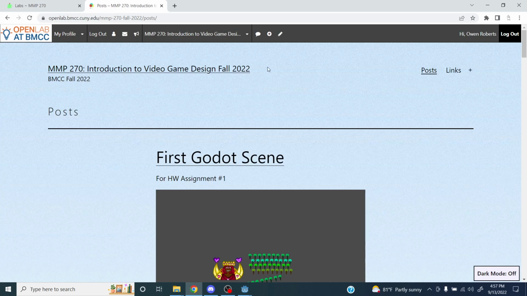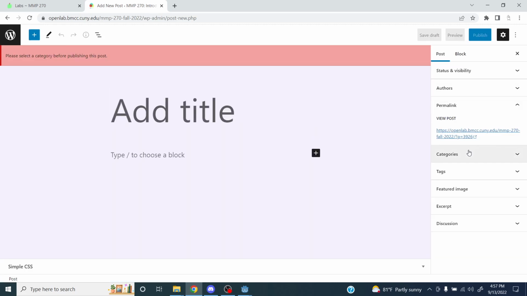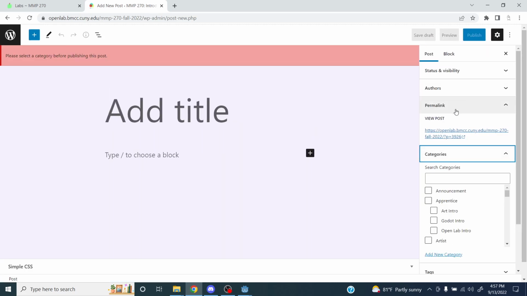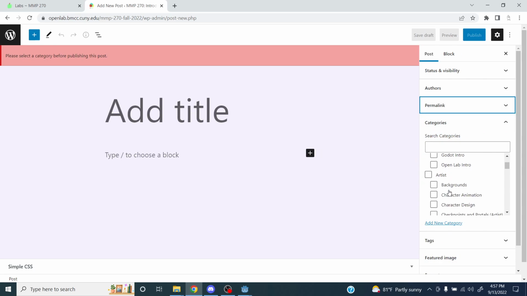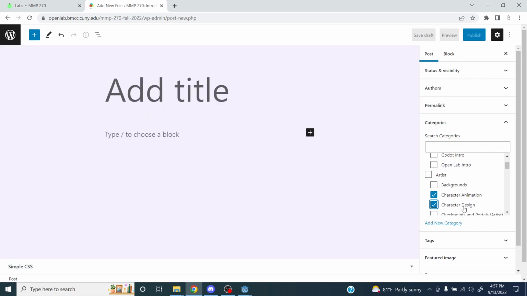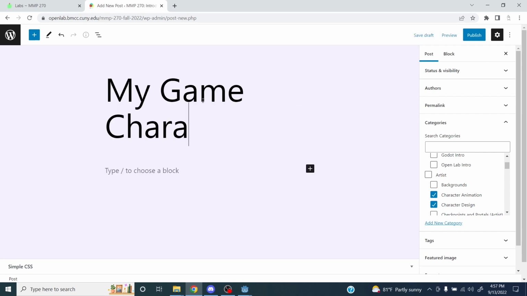Okay, and so I'm going to create a new post. So I'm going to click on the plus button. And for this one, this is actually two different components. This is our art, character animation, and character design. So we're going to do both of those at the same time this week. And so now I'm going to say my game character.